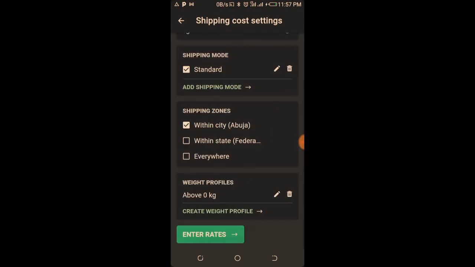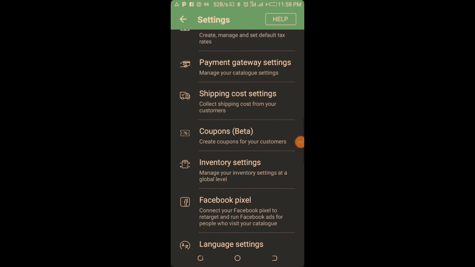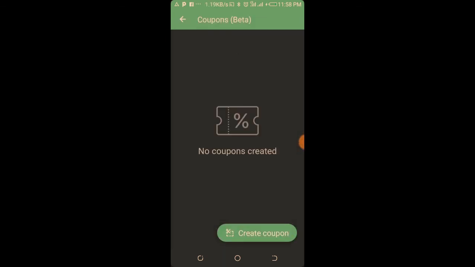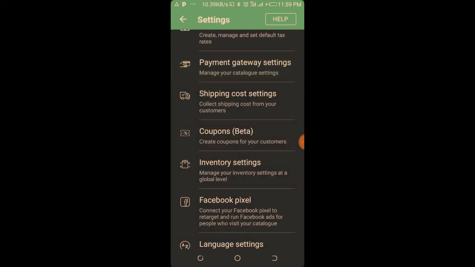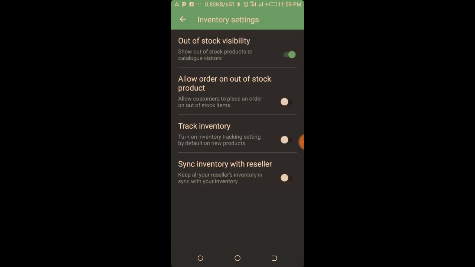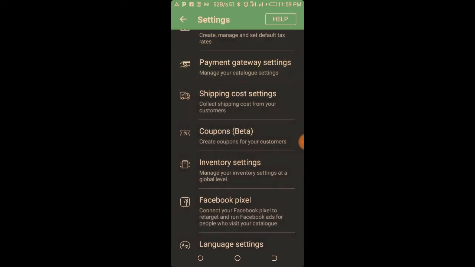So now I've said within the city. So now look at coupon. If you want to create coupons for your customers, right? So you can add coupons, so that when they come, they can check out with different coupons. Okay, so mostly like sales and all that. The inventory setting, you can set up your inventory. Do you want to track out of stock visibility, track inventory, allow orders on out of stock products? Okay, so you set up this one.